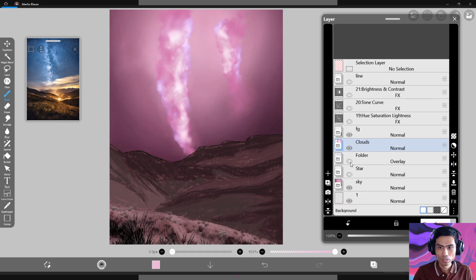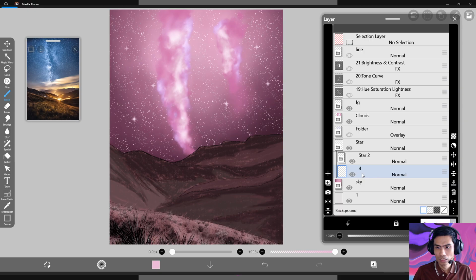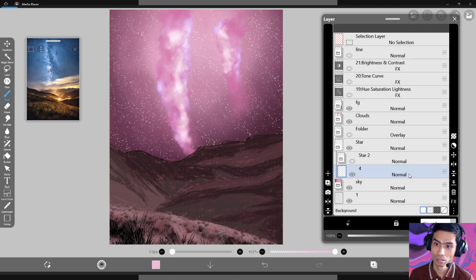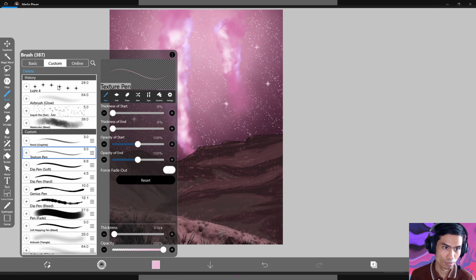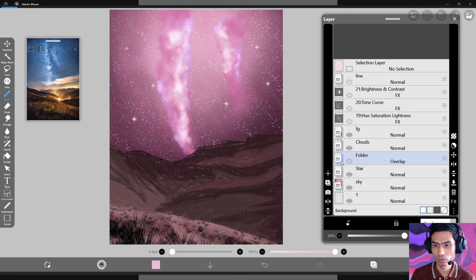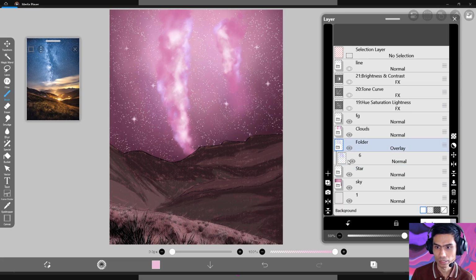I am going to now paint in the stars. Let's enable the star layer. I have this layer 4 is the small star, where I am using the sanguine pen star, and the second photo is the big star, where I am using the light brush. Next, I am going to enable this folder.